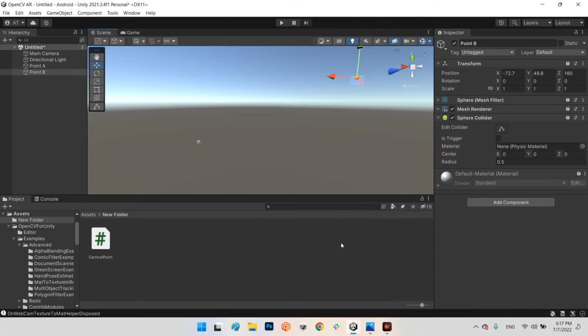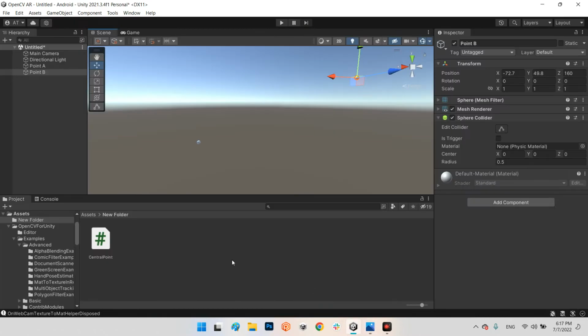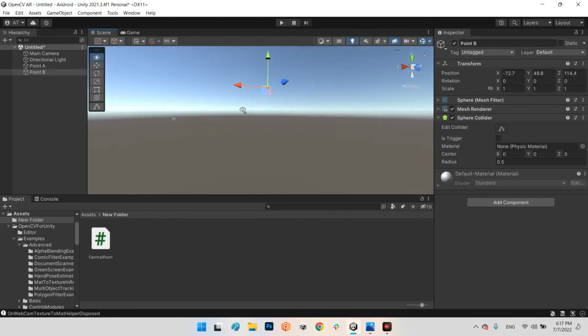The formula is, for example, if this is our point A and this is our point B and we want to find where is the point C, we need to combine the vector 3 of the point A and point B, then make it half and find the point C vector. So this is our point A and this is our point B. As you can see, it is in 3D, in the space.